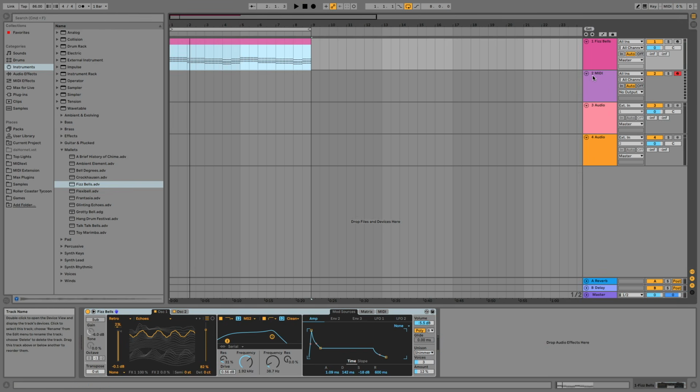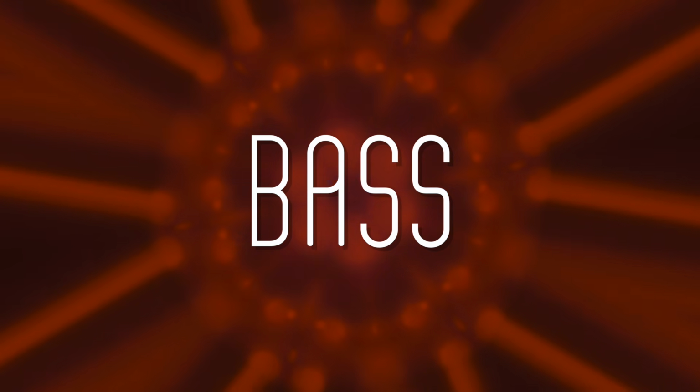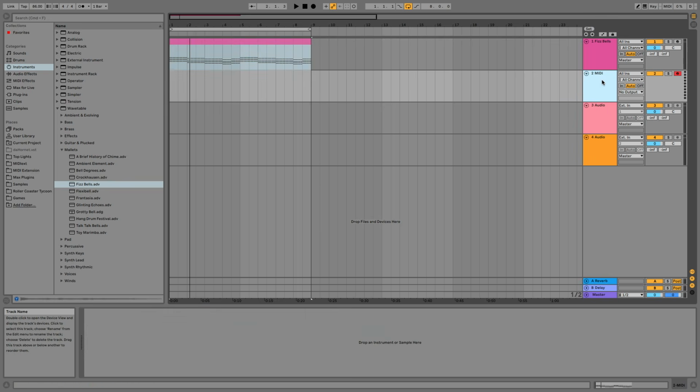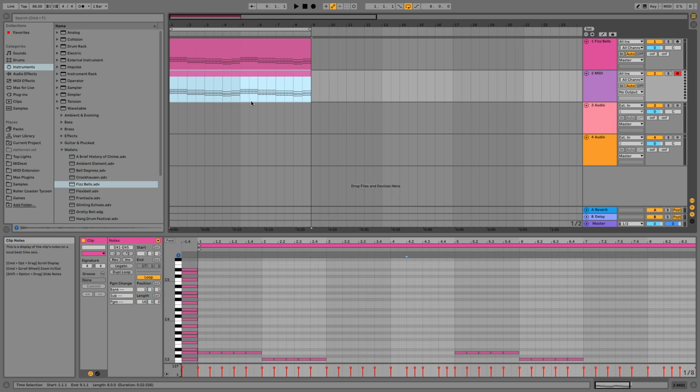Now let's give our track some bass, something to go underneath these chords. To do this, I'm gonna go ahead and copy this MIDI clip and paste it onto a different MIDI track. And now that we have two layers of our song, I'm gonna go ahead and rename these tracks just to kind of organize our project a little bit.